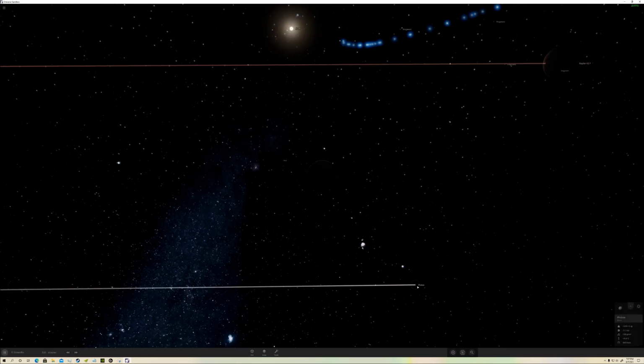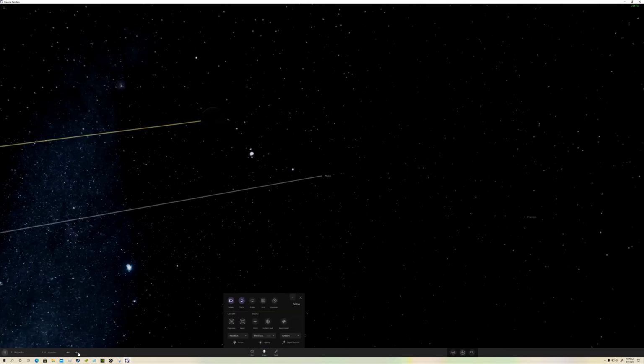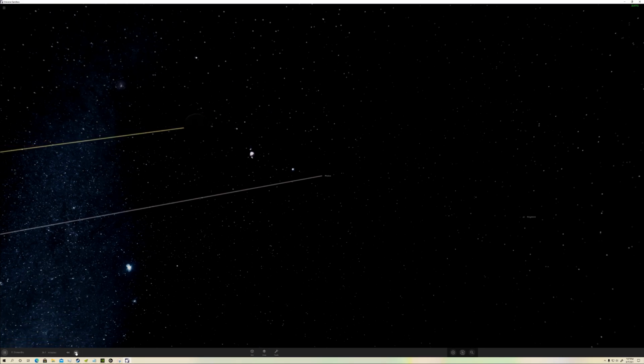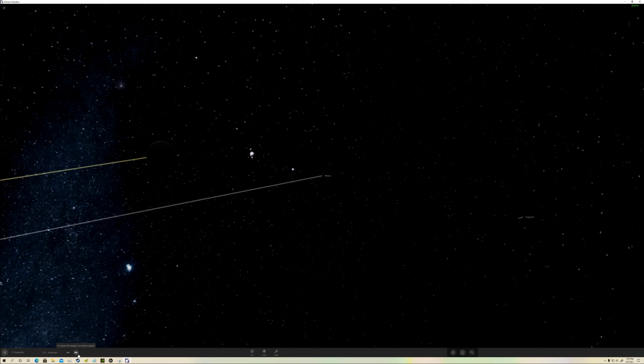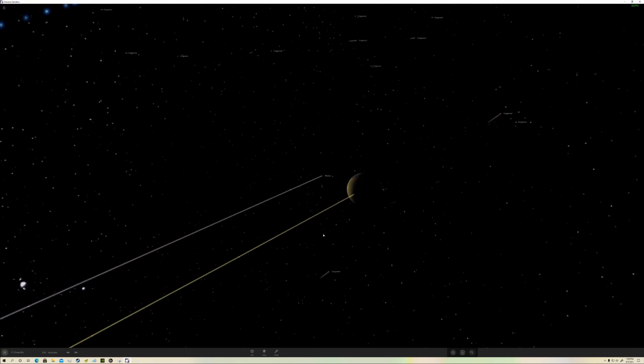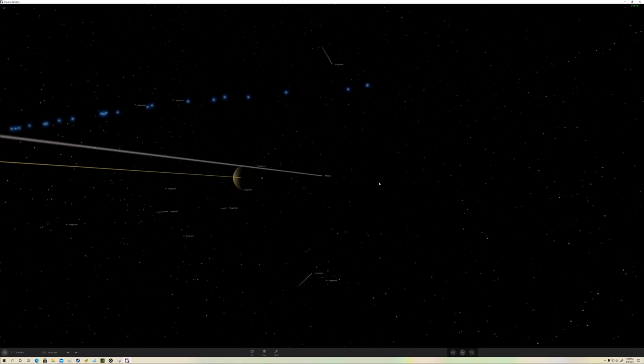So if we track Phobos, alright, so now we're going to just boost this up a little bit. So right now it's going at half an hour per second, so 36 minutes per second. So I'm going to increase this here. So you'll notice it's now in elliptical orbit.